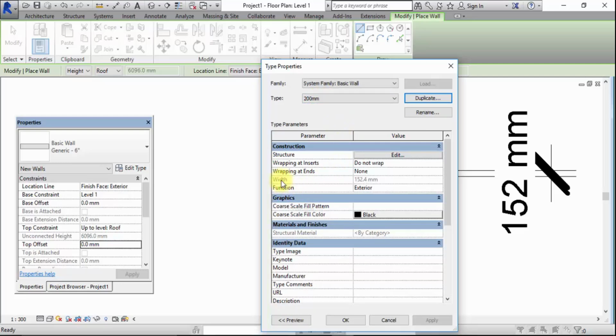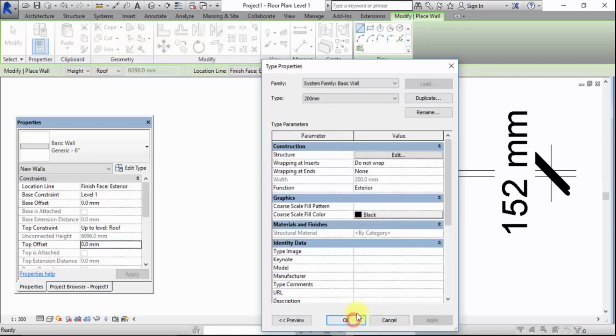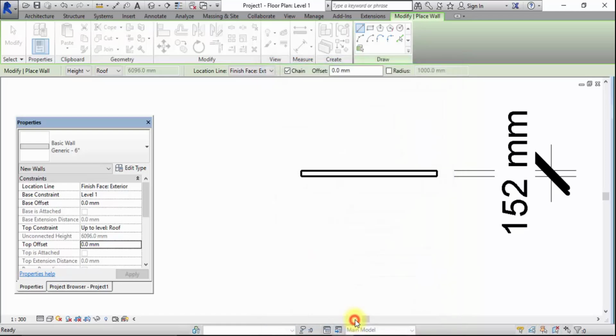But if you notice, the width is still 152 millimeter. So how can we change the real width? Because we have to change it. Now we have to edit it. Structure, edit. We will get edit assembly. Now we can see here the thickness is 152 millimeter. We have to write down 200 millimeter. Press OK. Press OK. Now we will get a new wall.